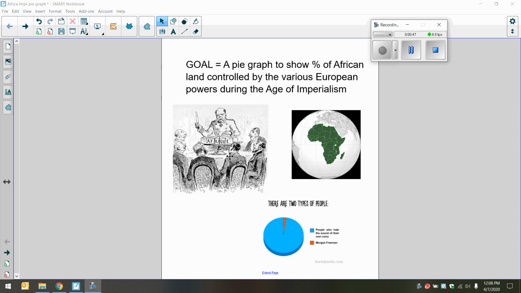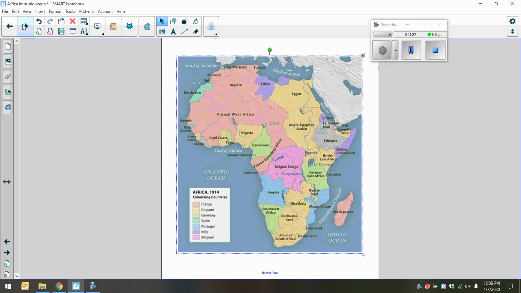So what we're going to do is look at this dissection, and your goal is to produce a pie graph that would show the percentage of African land controlled by the various European powers during the age of imperialism. Now, this is a multi-step process. You're going to need some notebook paper to create a chart. In your outline, you've got a map of Africa on one of your pages that you're going to be using. And we're going to talk through this process. It takes a little bit of time, but we'll work through it together. So with that being said, let's look at our first step here, the recognition of what happened in Africa.